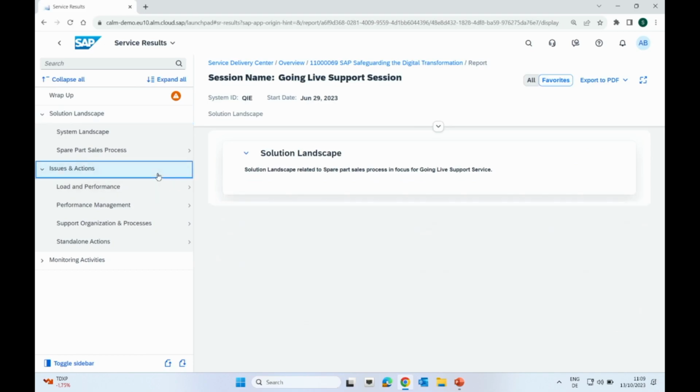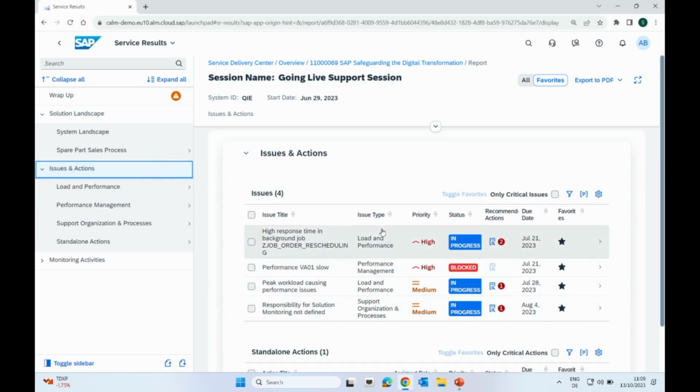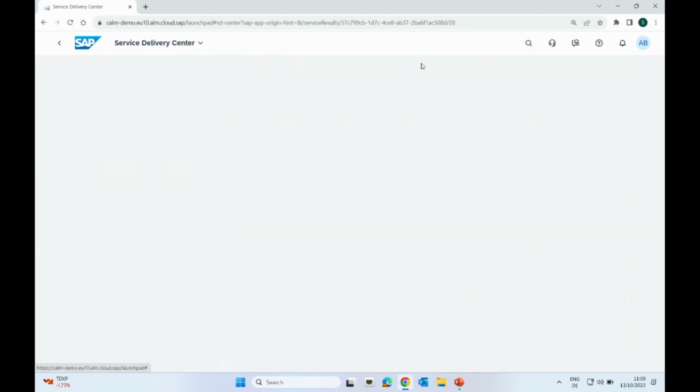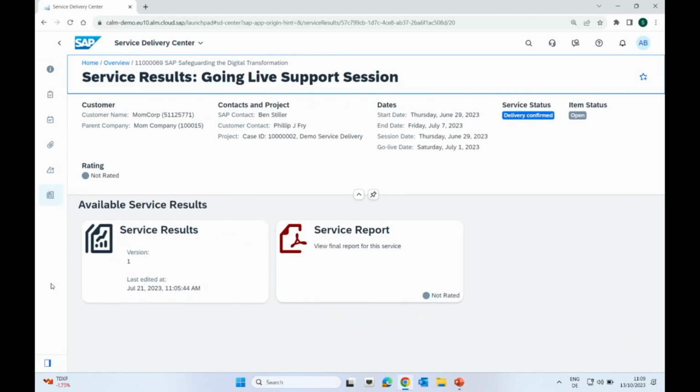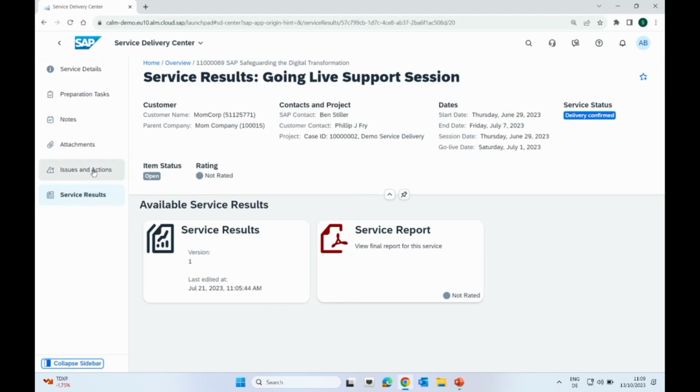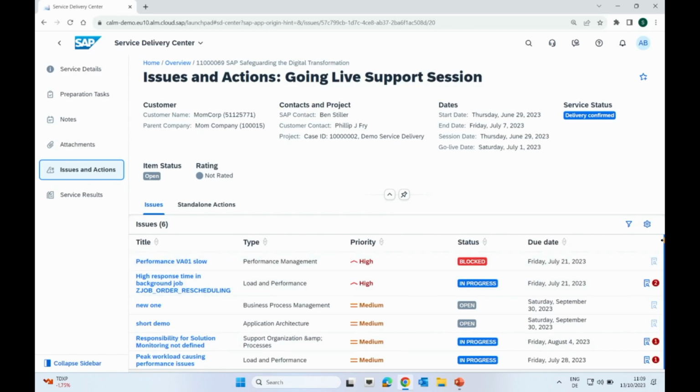Okay, back to issues and actions. I can review them here, but also let's go back to the service object. Open the sidebar menu. You can see them here. This is the second of 3 options. And let me stay with that a bit.